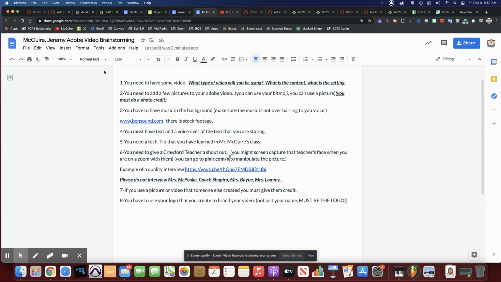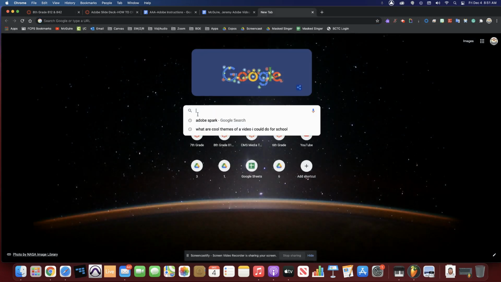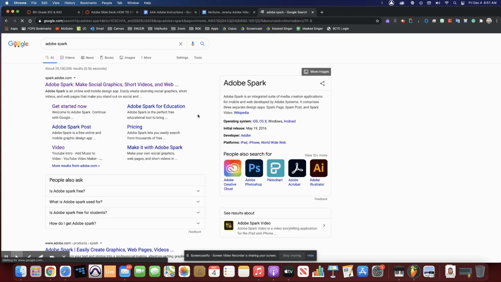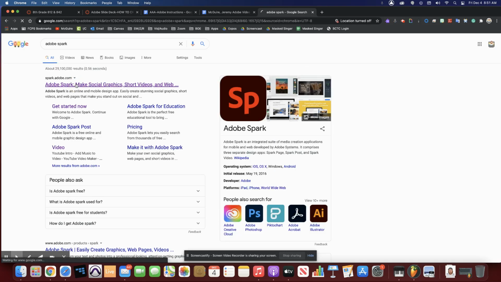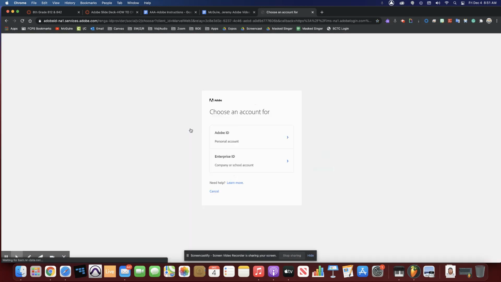So you can go to, and let me close some of these tabs because again, it's going to be all the same for every class. You can open up another tab, go to Google, type in Adobe Spark, click on Adobe Spark, click on Google, click on Enterprise ID, and this is if you've already finished the brainstorm.